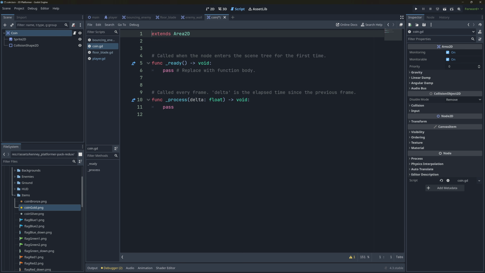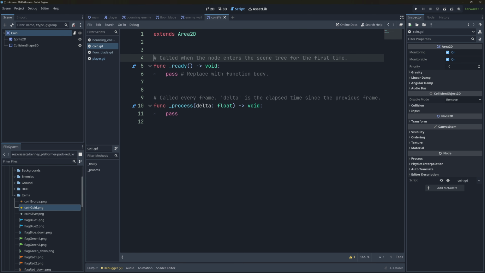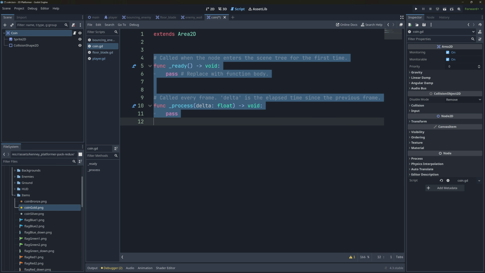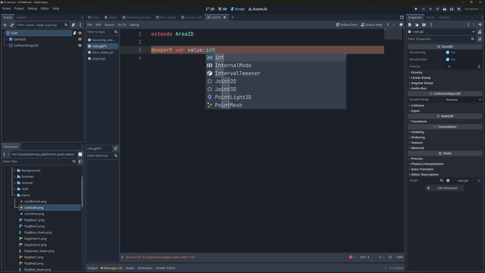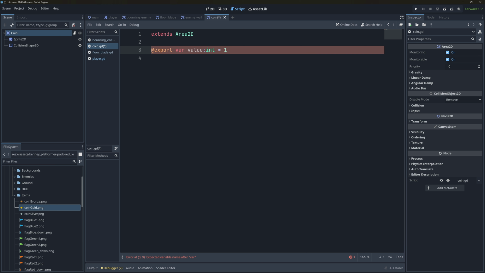All right, I'll make this a little bit bigger. I don't need anything on the ready that I can think of or the process. I'm just going to get rid of those. And the one thing I definitely need is to export a variable for the value of this coin. I'm just going to call this value. It's going to be of type int, and I will start this off at a value of 1.